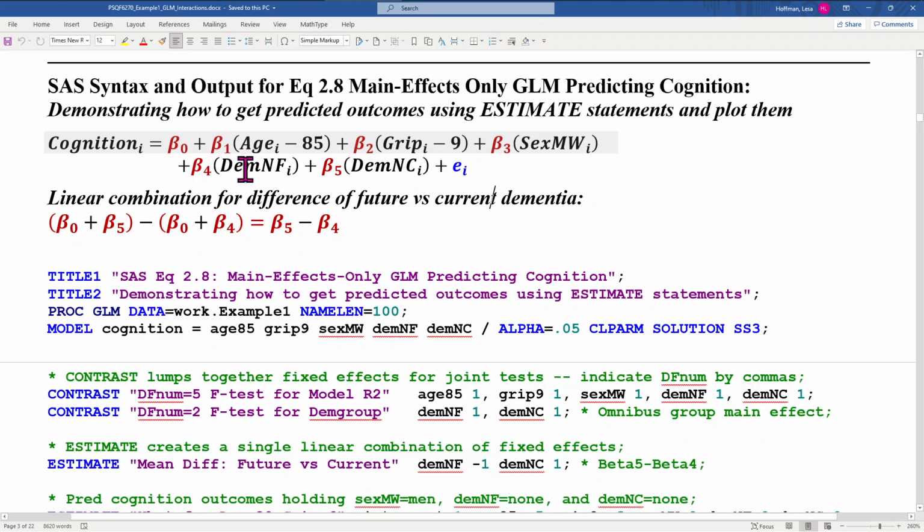So this is our model. This is, let's see, what page am I on? I am on page 3. And this is what I would call a main effects only model, meaning that there are not yet any interaction terms. So I have a linear effect of age, a linear effect of grip strength, a linear effect of sex, which is the only kind possible given that it's binary, and likewise 2 linear slopes for group differences of none versus future and none versus current.